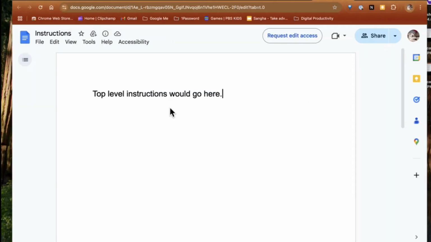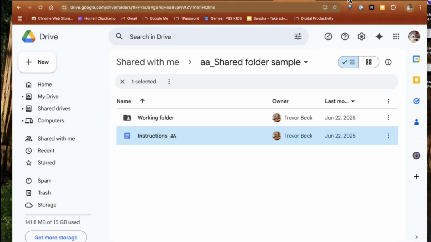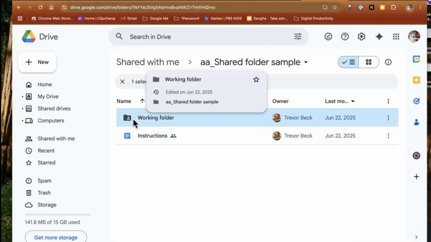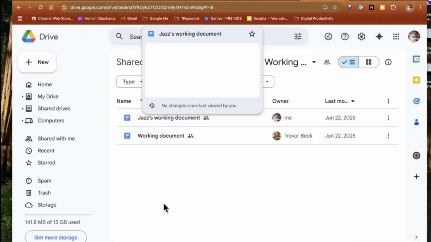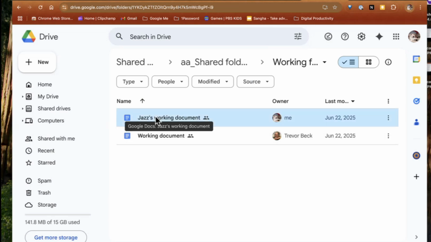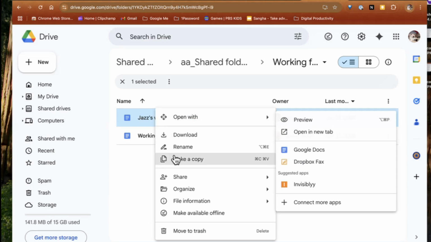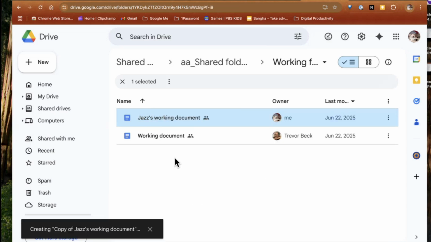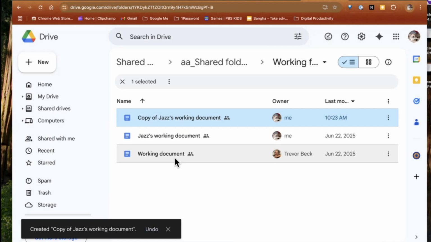So back to Jazz here. Close this for a sec. Google just likes to have everything show up here. There's a document that Jazz worked on. You can see Jazz is the owner there. I'm going to make a copy of this, duplicate, make a copy. And because I have edit access to that folder and everything in it, I can go ahead and do that.